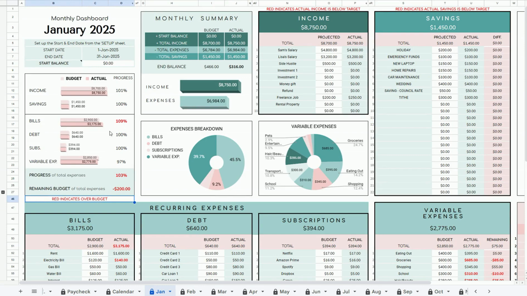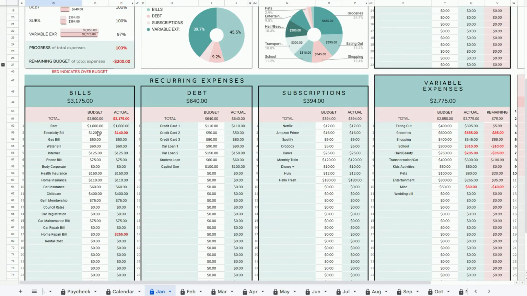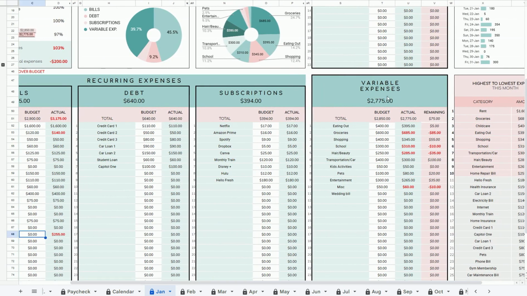What's cool here is you can quickly identify from all of your expenses which part you are over budget. For example, bills. Then all you need to do is go under bills. You can see that your actual electricity bill exceeds your budget. You can also see that across debt, subscriptions, and variable expenses. Quickly identify where you might be overspending.